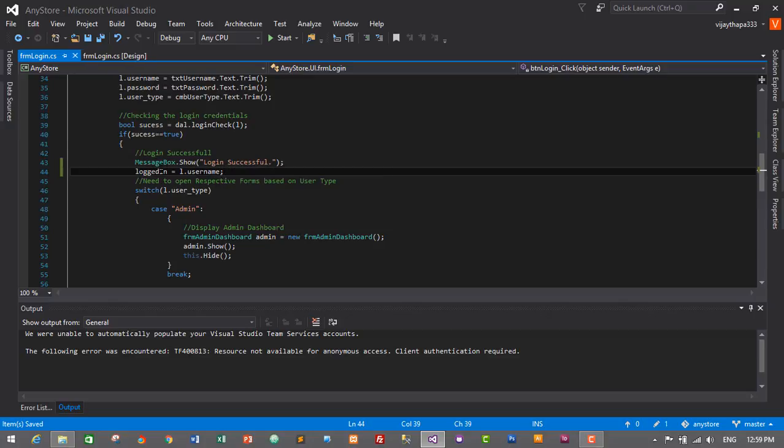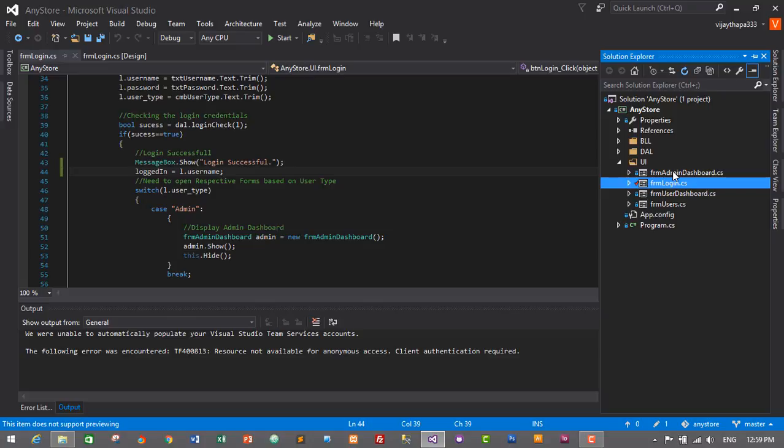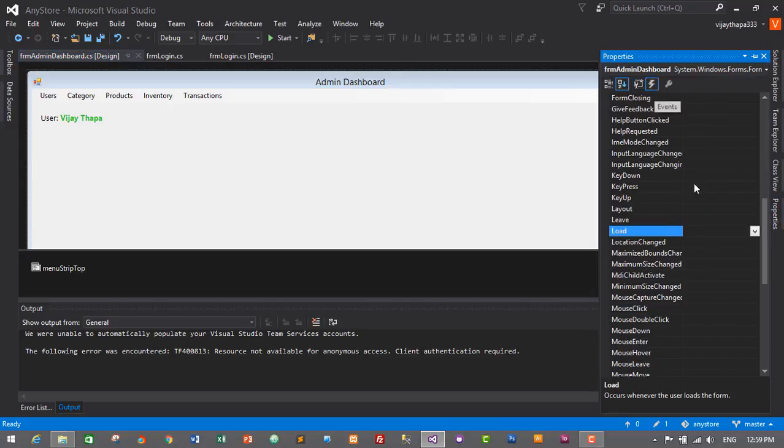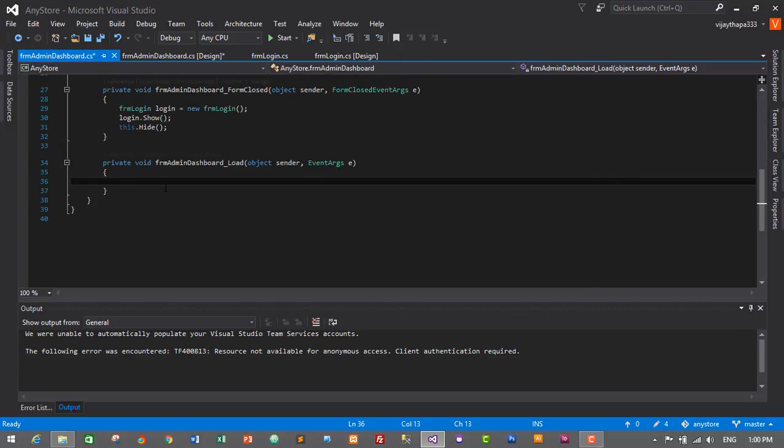Now we need to display this loggedIn in our user dashboard and admin dashboard. So let's go to the admin dashboard, and we need to display it here. Instead of Vijay Thapa, we need to display the username of the logged in user. So just select the form and go to properties and events. In events, just double click on the form load event. In the form load event, we will display the username of the user who is logged in.